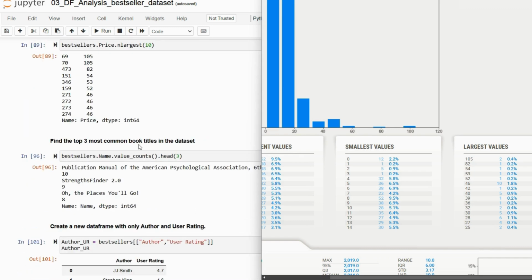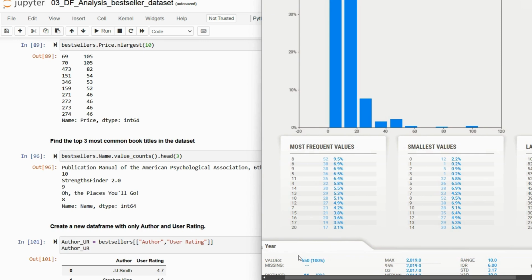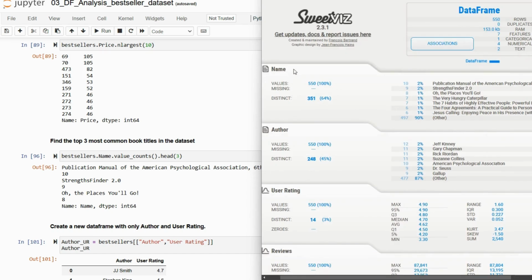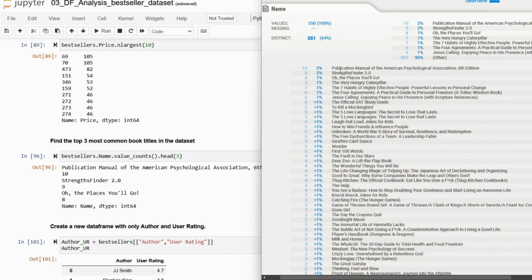Okay, next is find the top 3 common book titles in the dataset. Okay, so let's go to the title, meaning the name of the book. So this is our name of the book. The first book is Publication Manual of the American Psychological Association, which appeared 10 times. Then StrengthsFinder and Oh, the Places You'll Go. Okay, so the same list we got in our previous analysis.